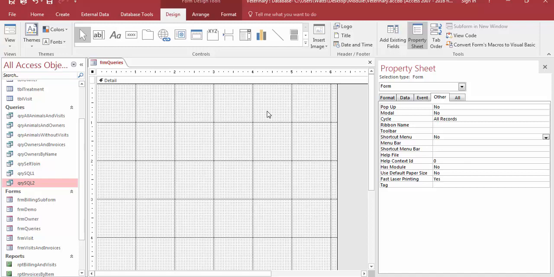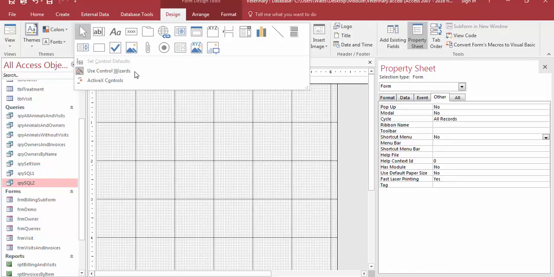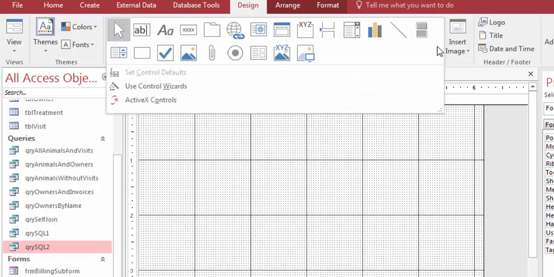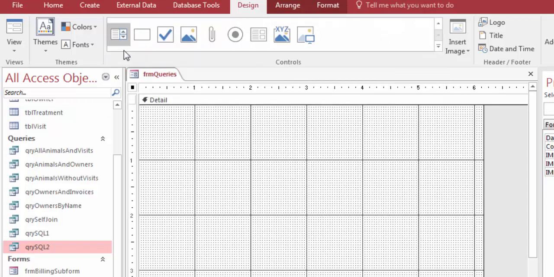Let's add the list box. First off, I'm going to disable my control wizard. I want this to be manually done. And then opening up my controls, a list box looks similar to a combo box, except it does not have that drop down. So I'll select my list box. I'm going to place it right about at the 1 and 1 inch mark and drop it in.